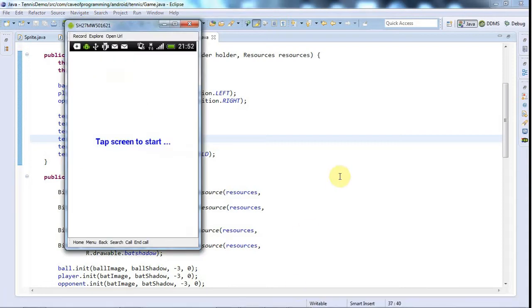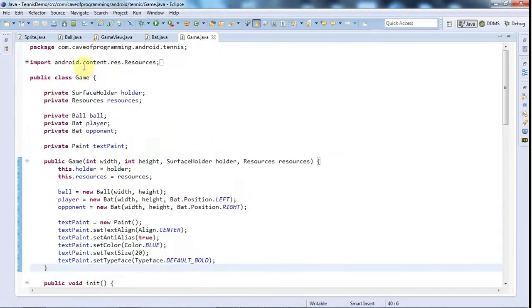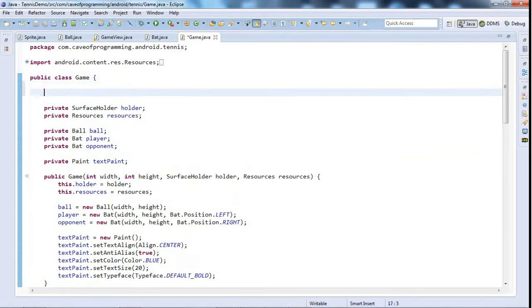Hello, this is John from caveofprogramming.com, and in this tutorial I'm going to implement some game states so that the game's going to know when it's running, or when it's displaying a tap screen to start message, or when it's been lost. And I'm going to go into my Game.java here and let's give it a private enum, and I'll call this State.